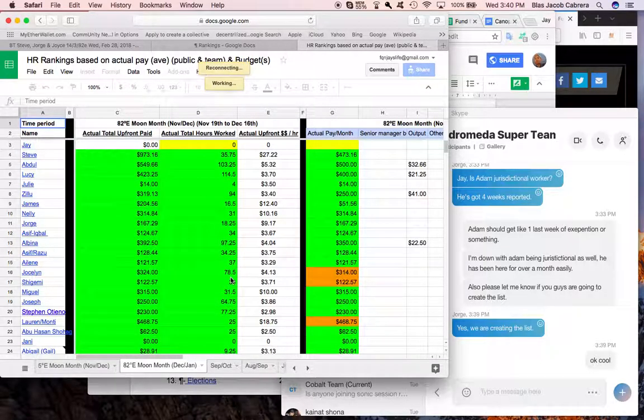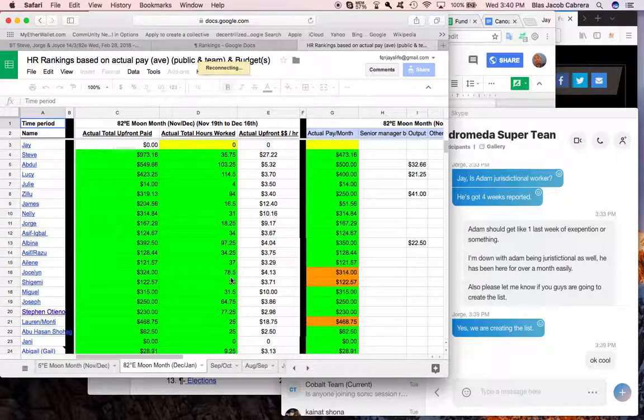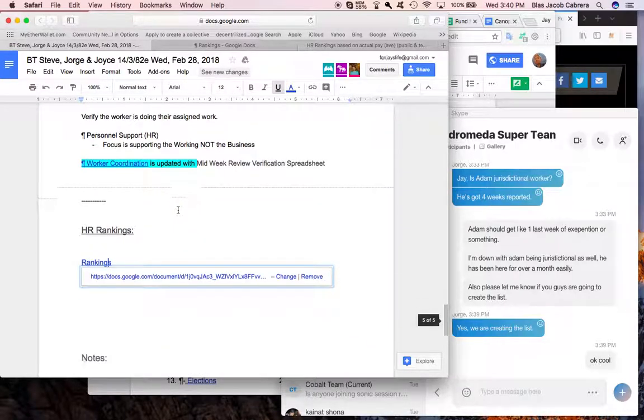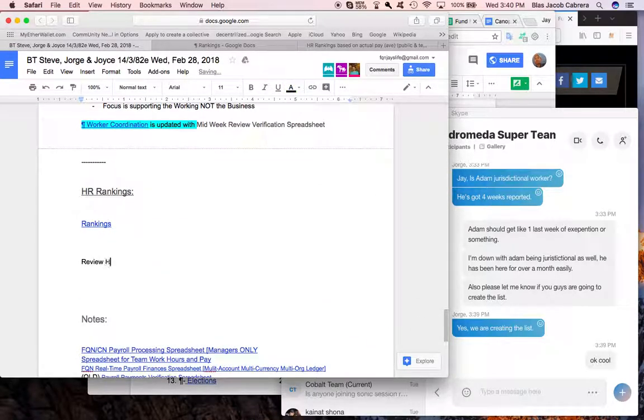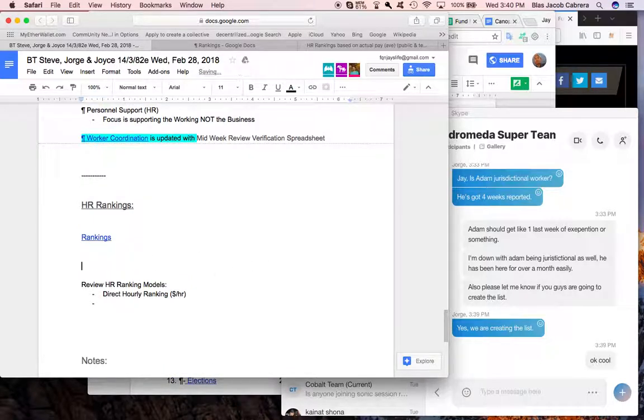Okay, that's the work that I'm doing. George and I are doing it. So, yeah, okay. What's the issue, please? Okay, so let's just back up one step and just review HR ranking models. So we have a couple different HR rankings that are important. The most important is the direct hourly ranking. So this is money per hour. You are watching a different one than what I did. Okay, well, link it here. Whatever you did, we can link here and take a look at it.